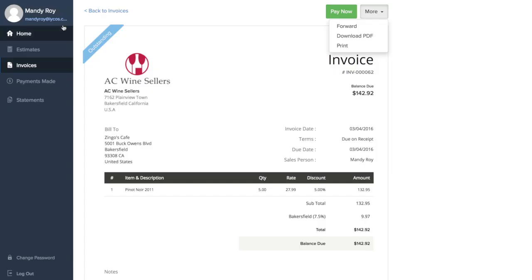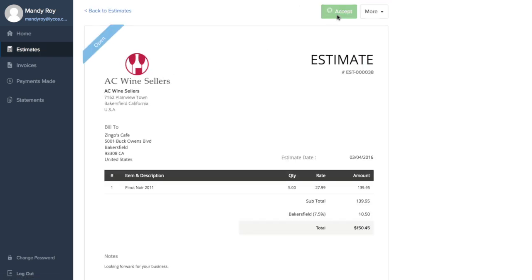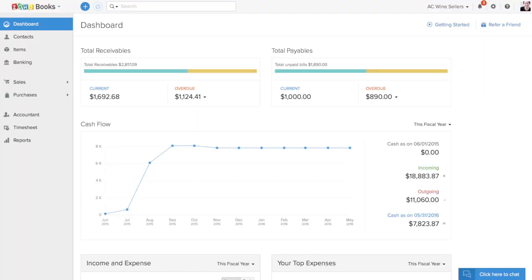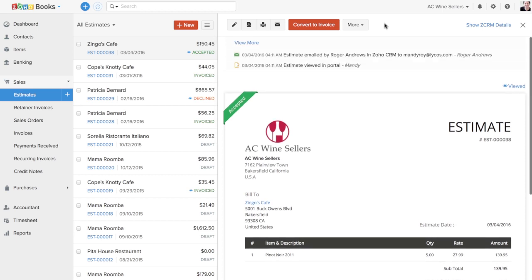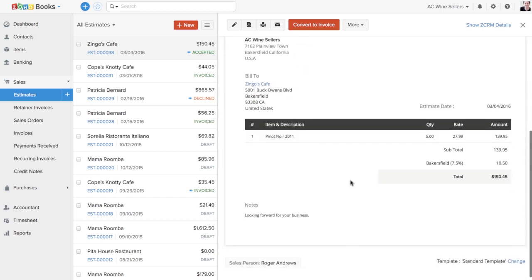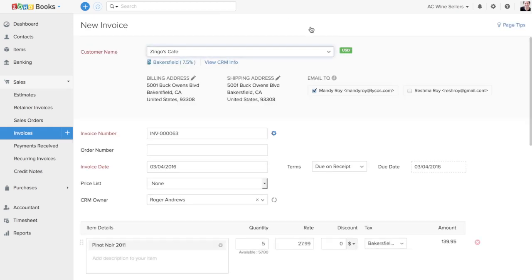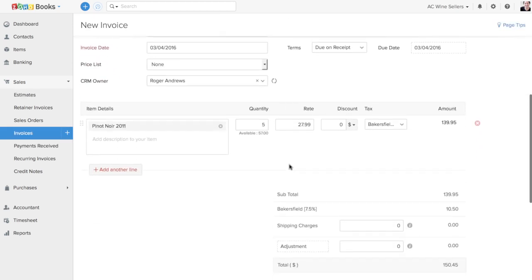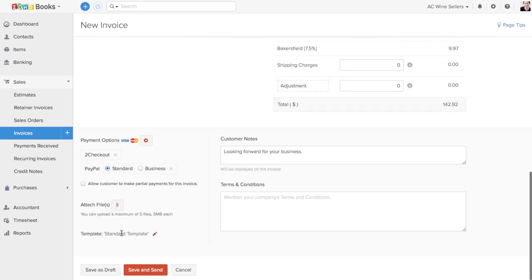And then the client logs back into the client portal. She will see the new estimate over here, which she can accept. When the finance logs back into Zoho Books, he'll notice a small icon over here which says Zoho Cafe has accepted your estimate. And he'll see that the estimate has been accepted. So I'm just going to convert this estimate to an invoice. I'm also going to add a 5% discount over here because this is month end and we are just giving discounts to our customers.